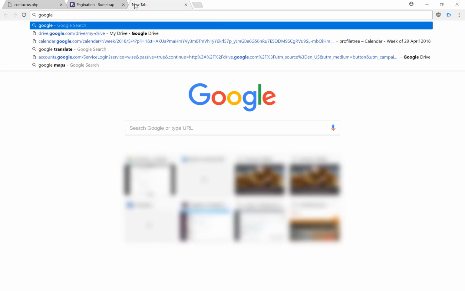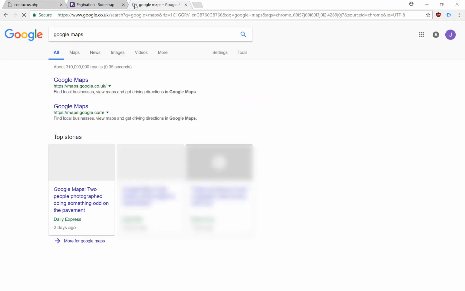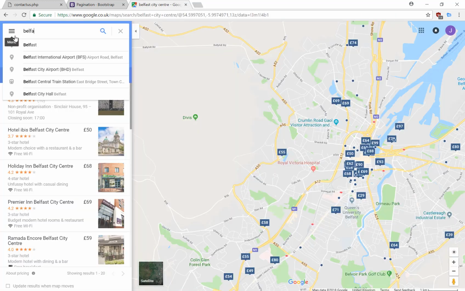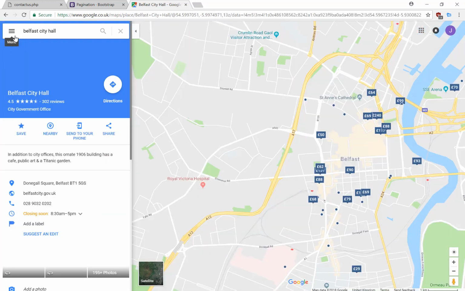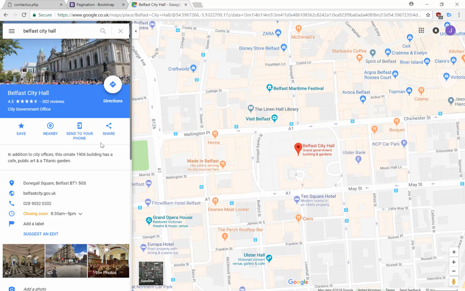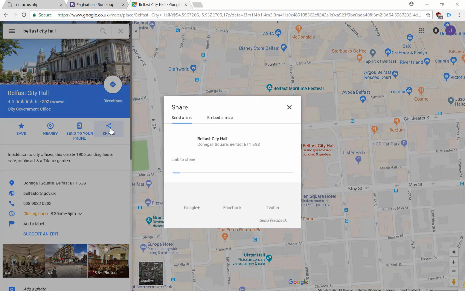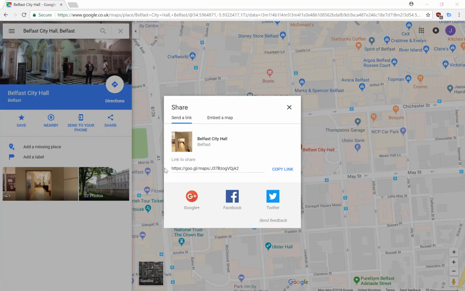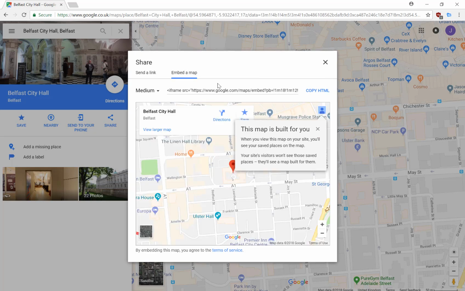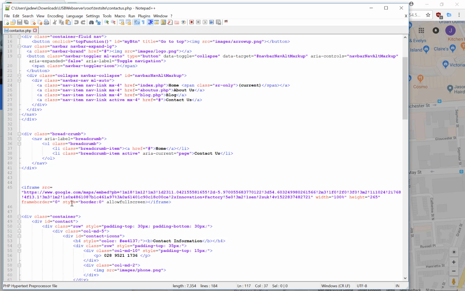In order to embed a Google map, I'm just going to go on to Google Maps, and I'm just going to say Belfast City Hall for this example. So all you have to do is press the share button, and then you want to click on the embed a map tab here, and that'll give you the actual iframe source for that particular location that you've typed in. So all you need to do is highlight it and copy, and then you paste it into the position wherever you want to place your map.